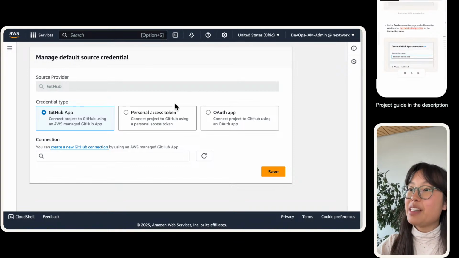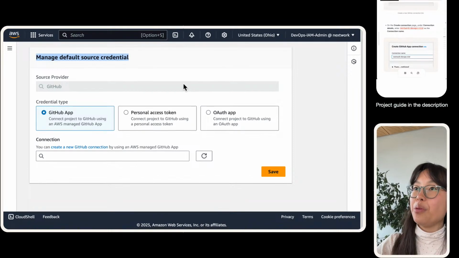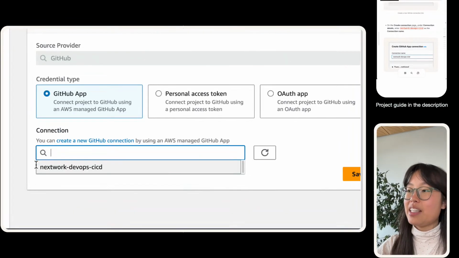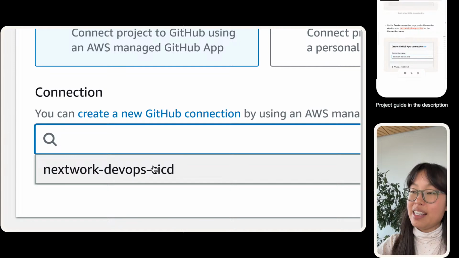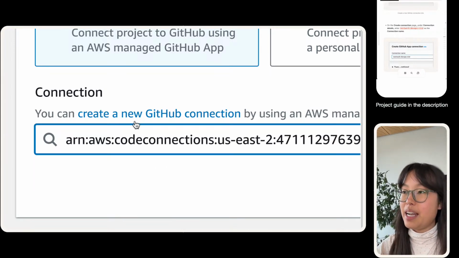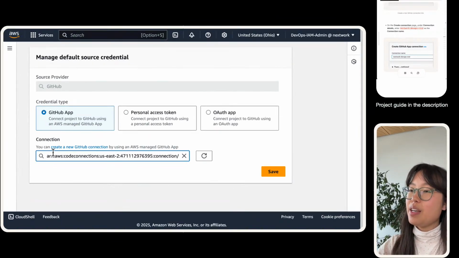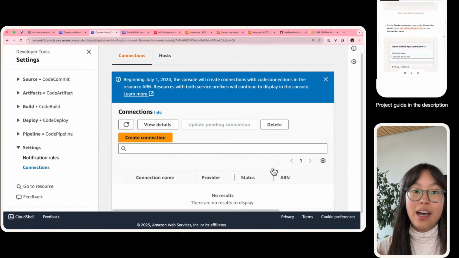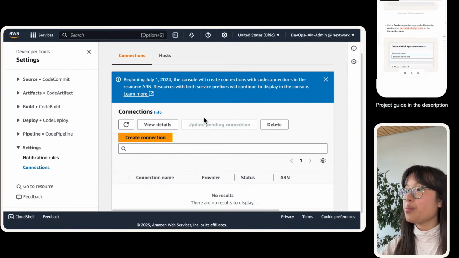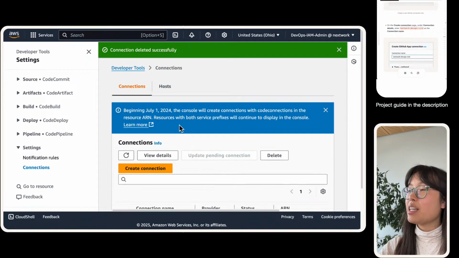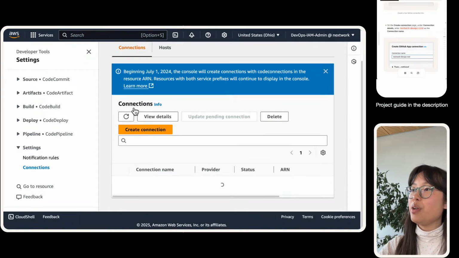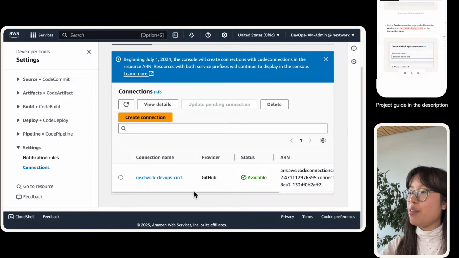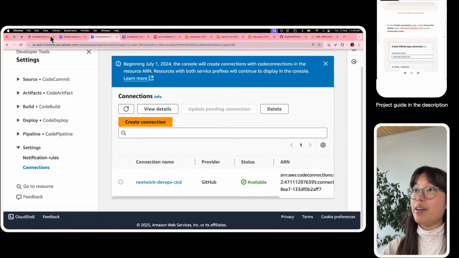Okay, so now that you've finished the connection to GitHub, you can tell CodeBuild, aha, this is the connection that I'm going to use. Nextwork-DevOps-CICD was the name of that connection we set up in Code Connection. So we're going to tell CodeBuild that this is my default GitHub account that I want to be connected to. Okay, so connection should be set up now. If you were to refresh, you should see that it's now available. This connection is alive and thriving.